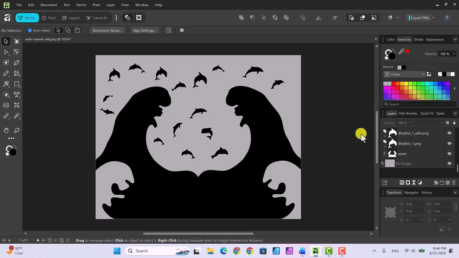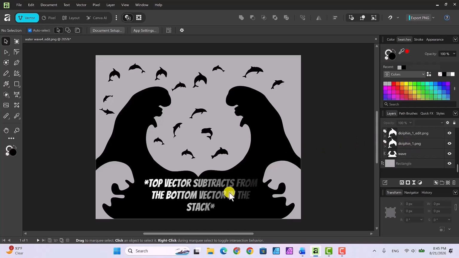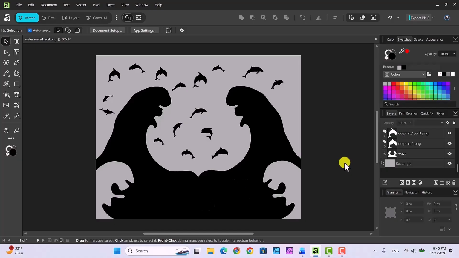That's going to be important because we're going to be subtracting some of these dolphins off of this wave so that you can see through the wave with each dolphin. This is the wave right here, and if we selected this dolphin, the dolphin being on top will subtract off of the wave if we move them down. Now, I will show you how this works.